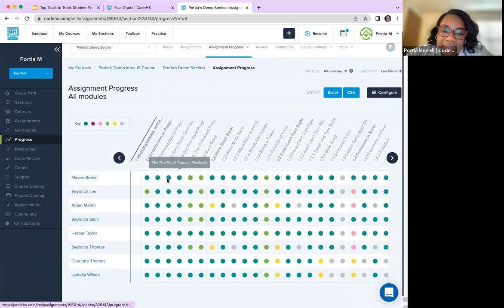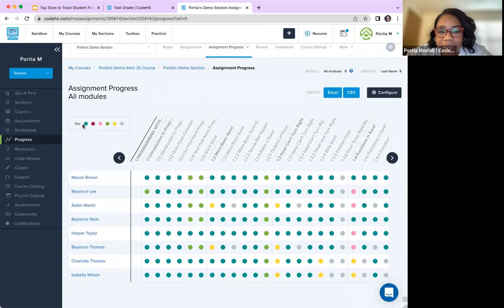And so this will show you the key, and it's the same key for everything. Teal means finalized, and the pink and maroon means that you've tagged an assignment to be reviewed. And if the student has submitted a review, then it would be maroon. And then we have green, which means that the student has submitted the assignment, but the teacher has to grade it. Yellow means that it's been opened, but not submitted.